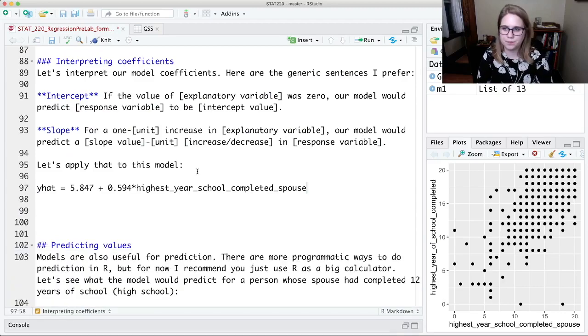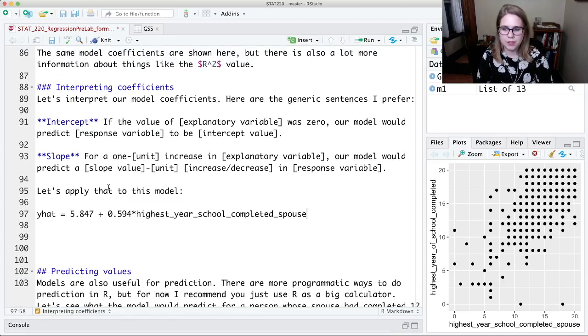Maybe make this bigger. So the intercept, that's this 5.847. When I'm interpreting that, I pretend like I've plugged in 0 for my explanatory variable, and then this would be my expected value for my response. So if the value of the explanatory variable was 0, our model would predict that the response variable would be the intercept value.